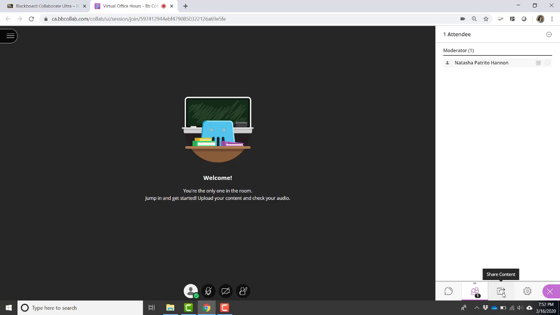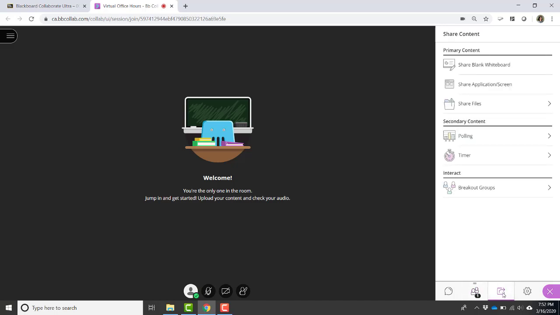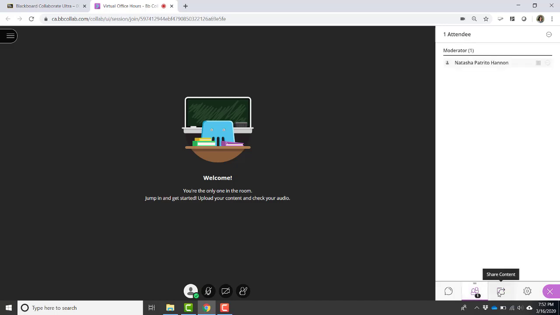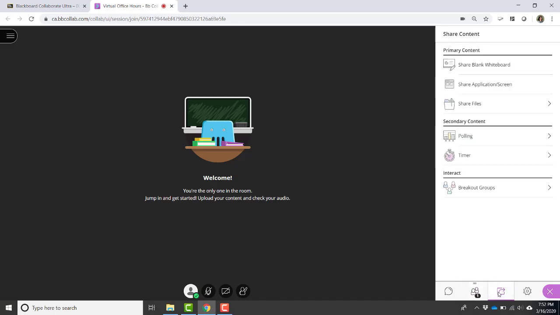You can also upload content by clicking on the next little icon in the bottom right hand side, which is the square with an arrow. If you hover over it, it'll say share content. So if you click on share content, you have the option to share a few different ways. You can share an application or screen, which is literally sharing what is happening in real time on your computer. So you could share, for example, an Excel file and be typing into that file, and your student can see what happens. You can also share files.